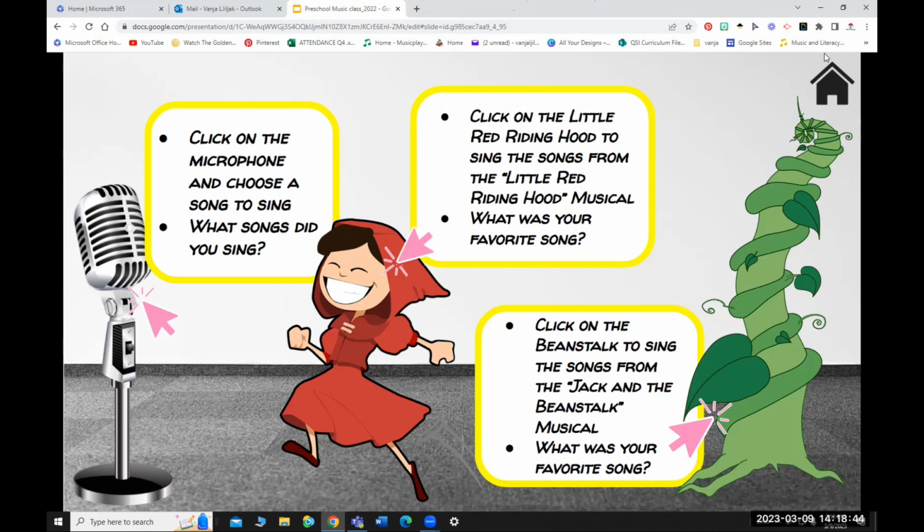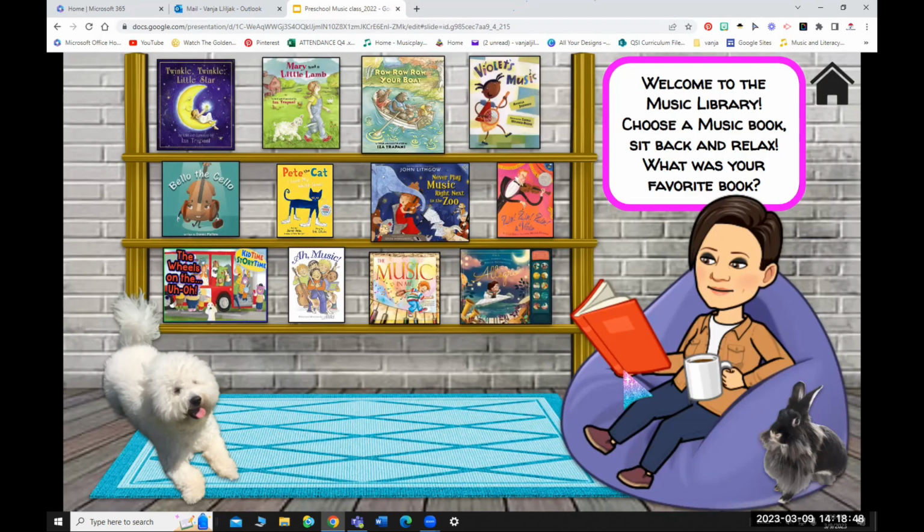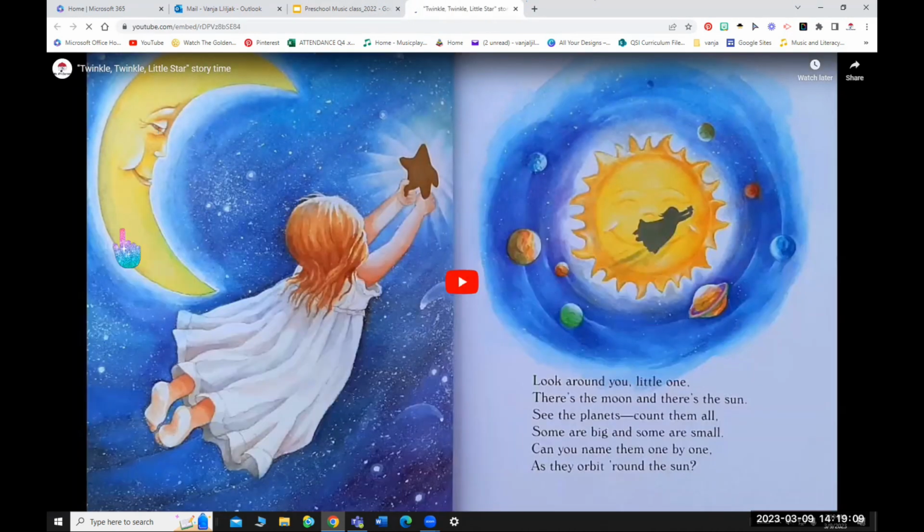Now, after they're finished with this, home button, and there's Music Library. In the Music Library, I have videos of different stories read. Some I found online and put here, but some are stories that I have in my own music class library that I've made a video of me reading the story. I like to do this because this way the kids can hear me read the story.